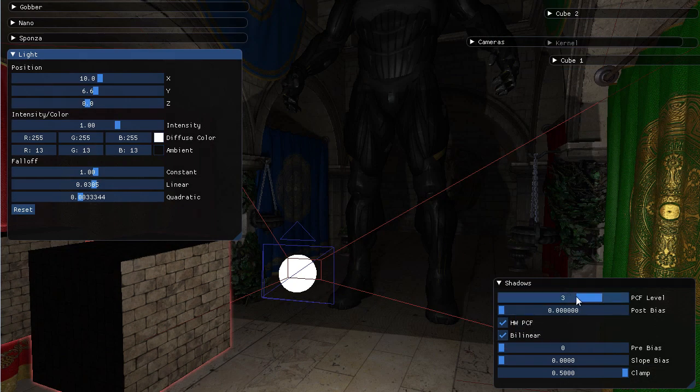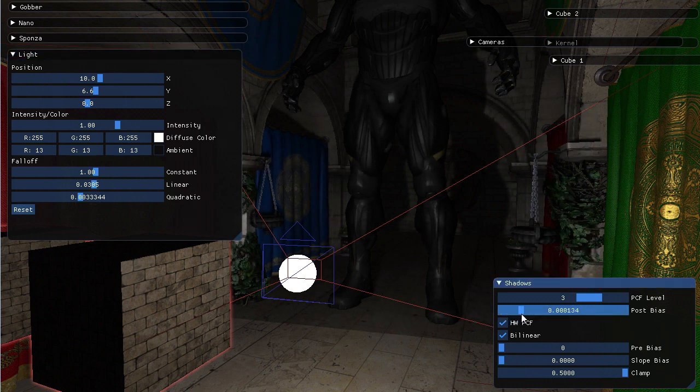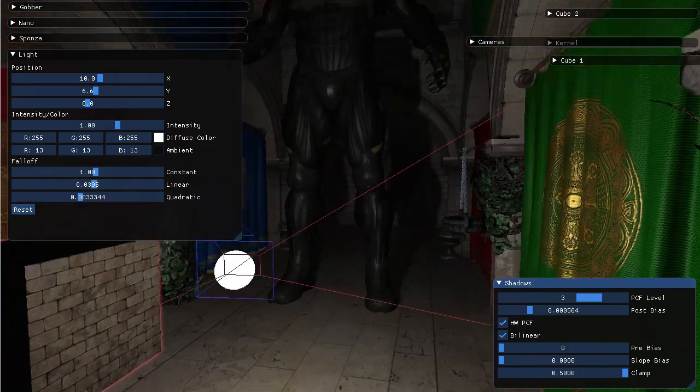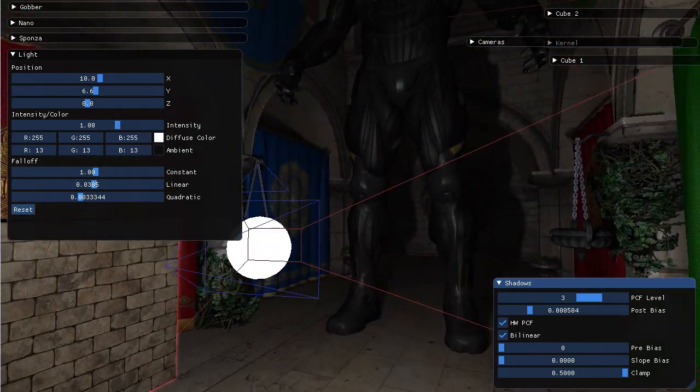Quick demonstration here to highlight something important. So we got PCF level 3. We got slope scale biasing off. Lots of self-shadowing, obviously. We're going to turn up our bias in the pixel shader until we lose the self-shadowing. So I think that's right about here. Yeah, it seems like it's good here. Let's just make sure. Yeah, it looks okay.